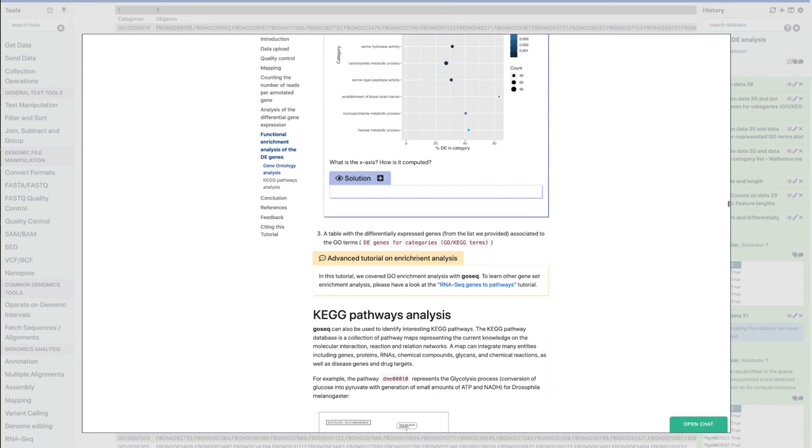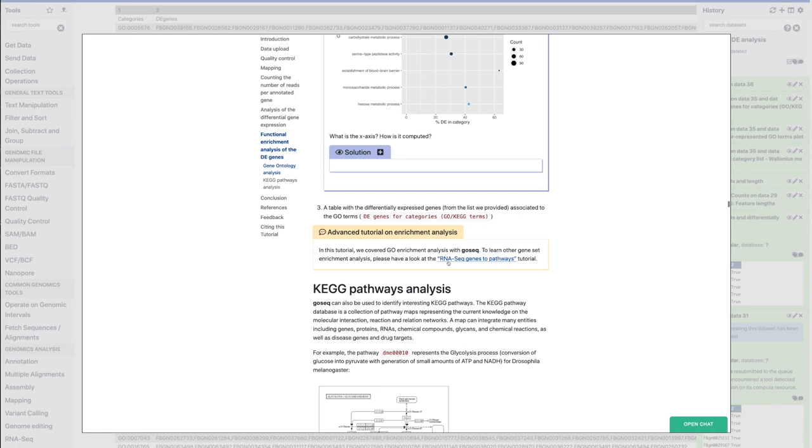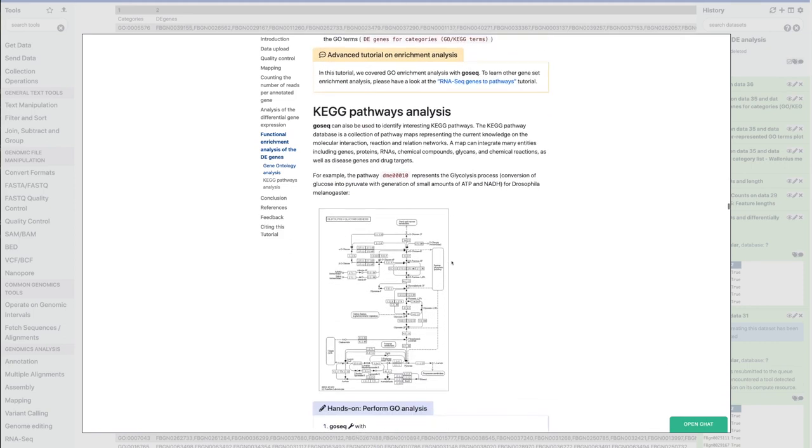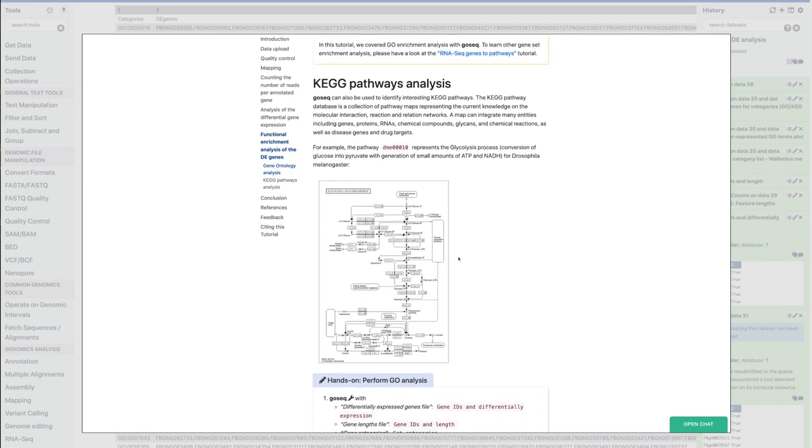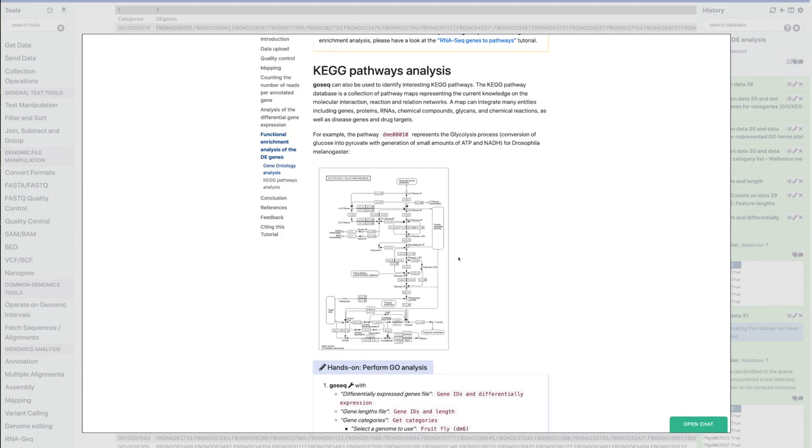If you want to go further in this type of analysis, we had another tutorial called RNA-seq genes to pathway, where you will learn another type of gene set enrichment analysis. The last step that we want to cover here in the functional enrichment analysis is the KEGG pathway. The KEGG pathway database is a collection of pathways that represent the current knowledge of the molecular interaction, reactions, and relation networks. So it's a good way to represent your different genes, proteins, RNAs, components in a general way. For example, you have this pathway here called dme00010, which represents the glycolysis process, where you see the different components in this pathway.